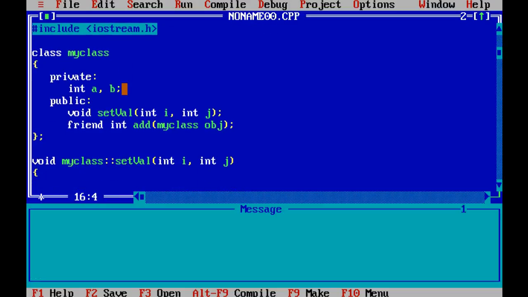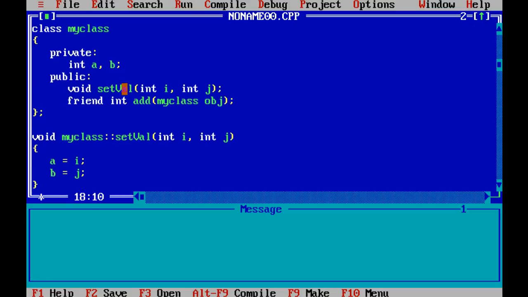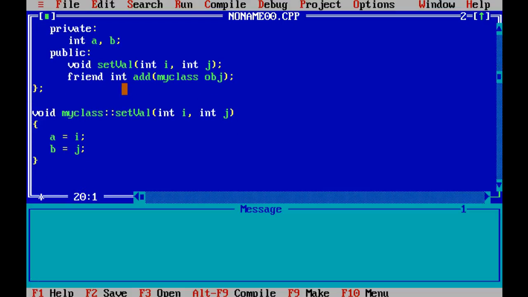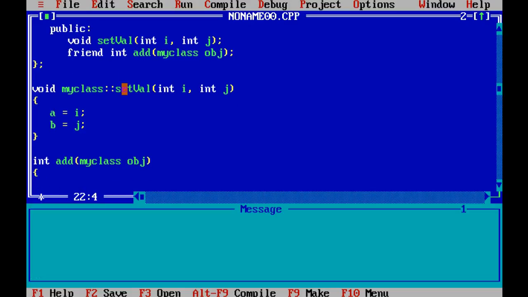Now very simple, what it does is those i and j, it stores in a and b. So a is equal to i and b is equal to j. Very straightforward, nothing special. Now I come to the other friend function. So I say add, and what it will accept is an object of type MyClass. And what is it supposed to do? It is supposed to add the two numbers that are there in the MyClass object. So return obj.a plus obj.b.